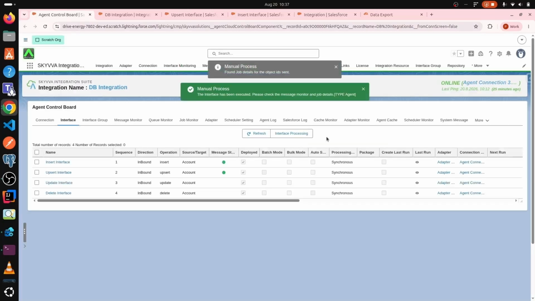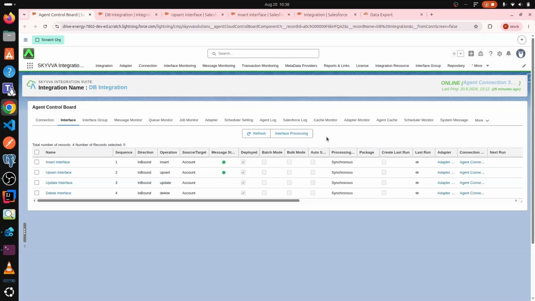Once the processing is completed successfully, SKYVVA uses the external ID to check for matching records in Salesforce. If a matching record exists, it is updated. If no matching record exists, a new record is created. In this case, we already know that the records exist in Salesforce. So, when we start the Upsert processing, we expect SKYVVA to find the existing records using the external ID and update them instead of creating new records. Now go to the Message Monitor tab.